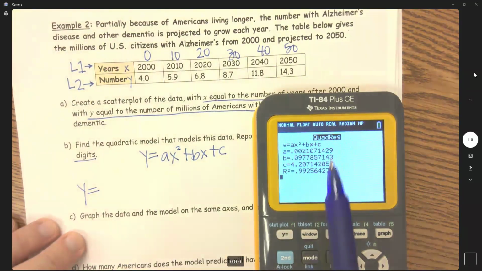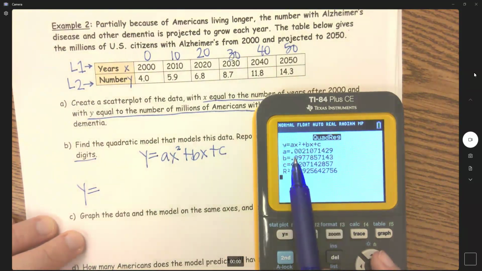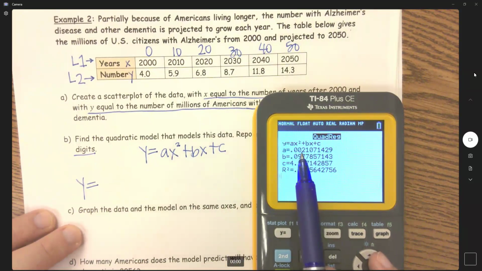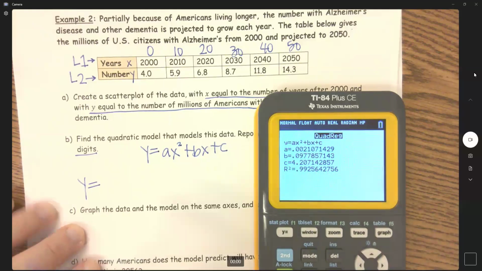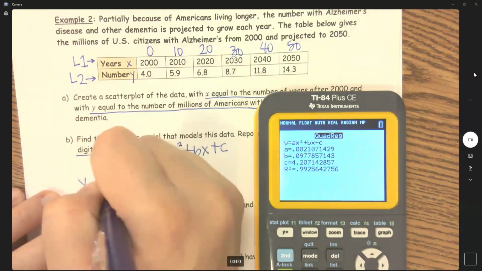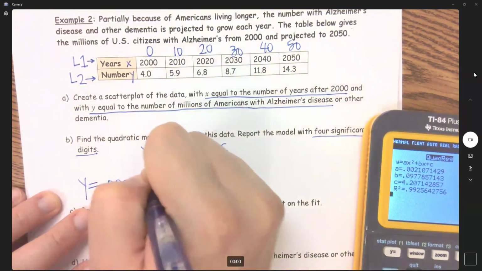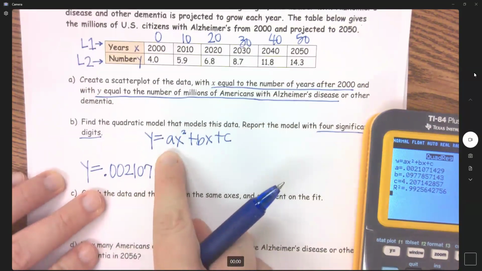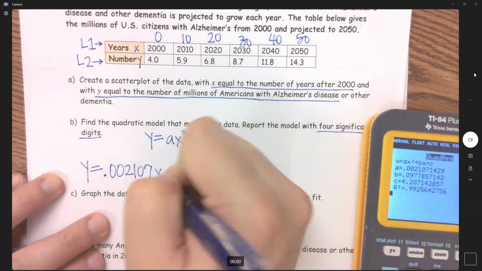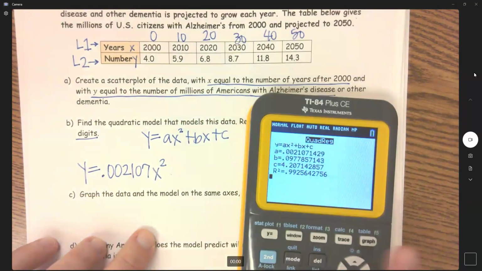So for my a, these first 2 zeros do not count as significant digits. So this 2 is my first, second, third, fourth significant digit. That 1 makes that 7 stay. So this is 0.002107. That's my a. So it's a times x squared.